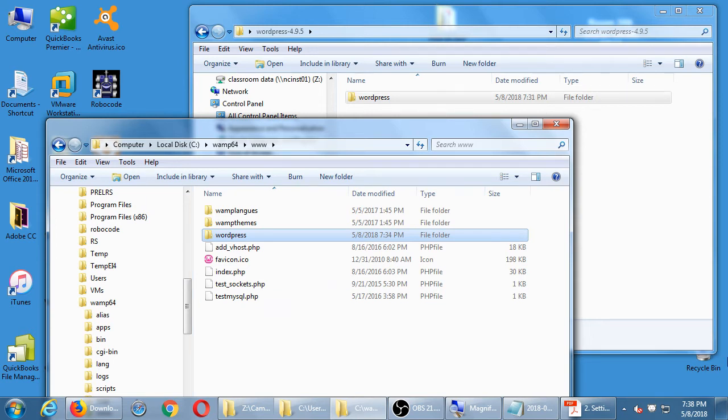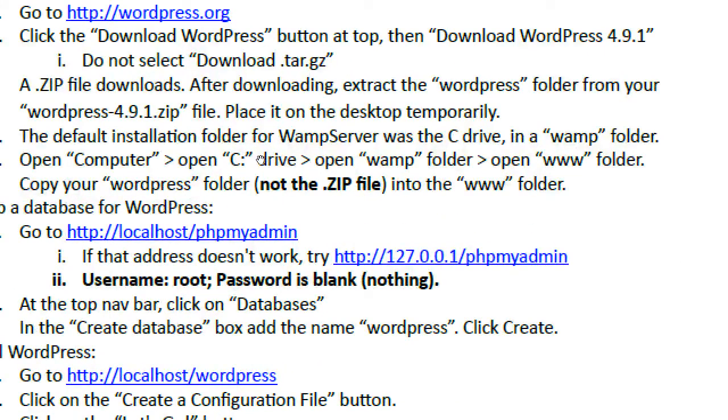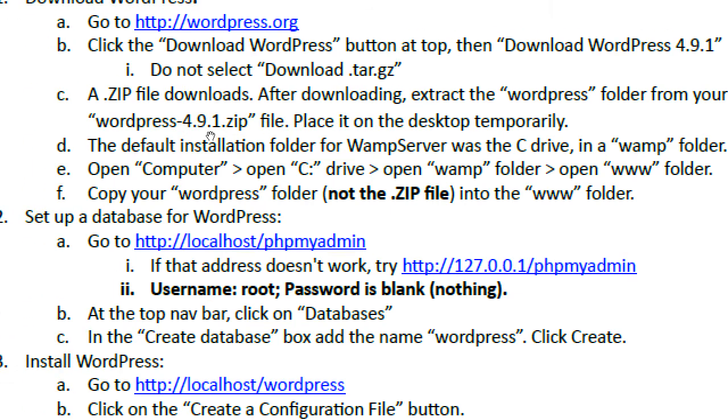So what that said, okay, so notice the notes here. Copy your WordPress folder, not the zip file, into the WW folder. Okay, check. Step two, sub-step A. Okay, so we need to create a database in order for this folder to connect to the database. Go to that address in your web browser, obviously, so localhost/phpMyAdmin.